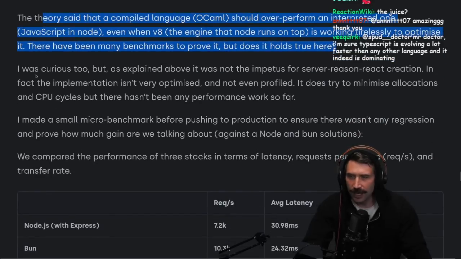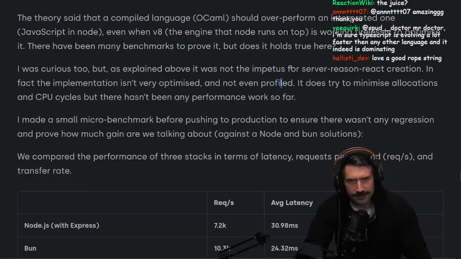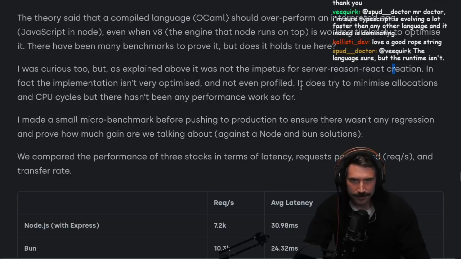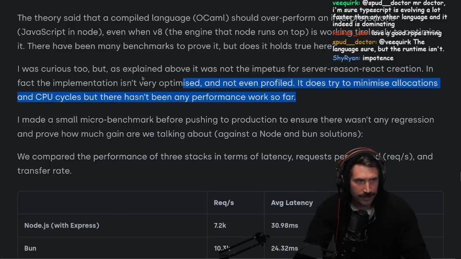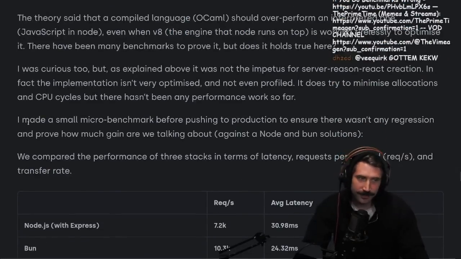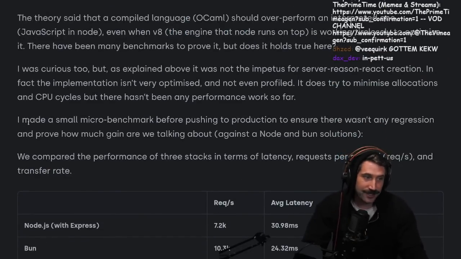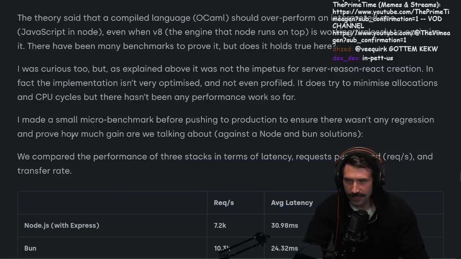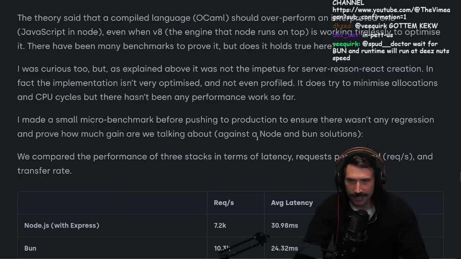My guess is no. I was curious too, but as I explained above, it was not the impetus. Impetus, did I say that word right? That's impetus, right? Yeah, for Reason React creation. In fact, the implementation isn't very optimized and not even profiled, but it does try to minimize allocations and CPU cycles, but there hasn't been any performance work so far. I made a small micro benchmark before pushing to production to ensure there wasn't any regressions and prove how much we gain. How much gain we were talking against Node.